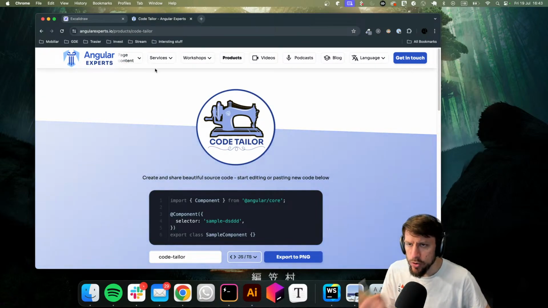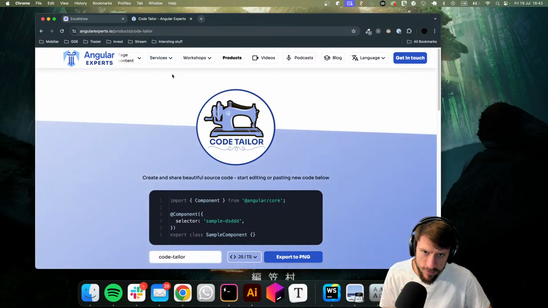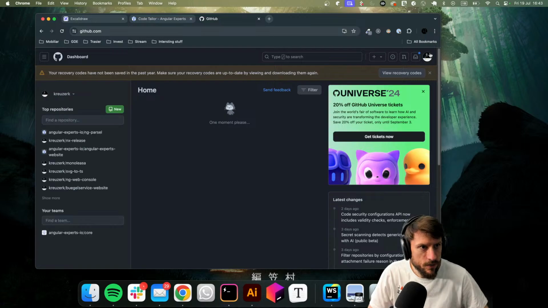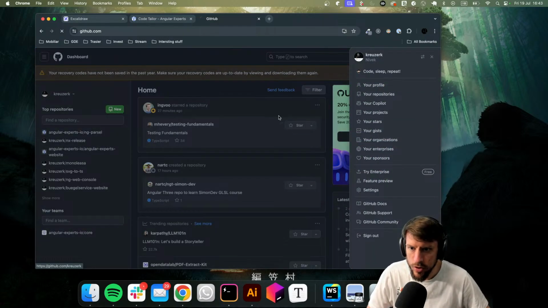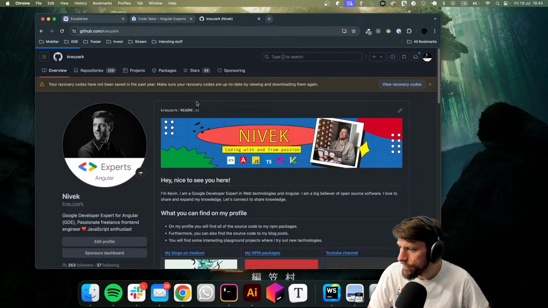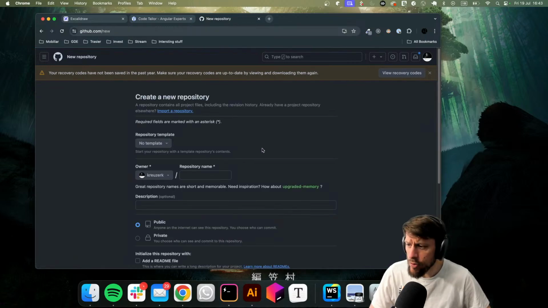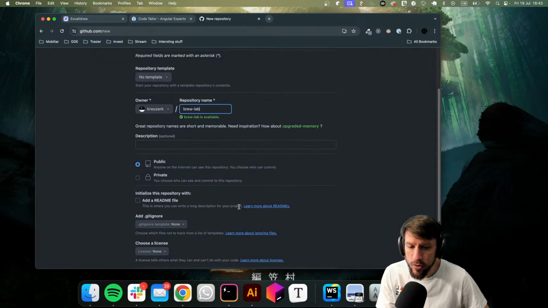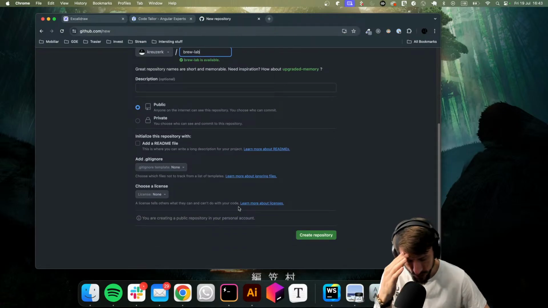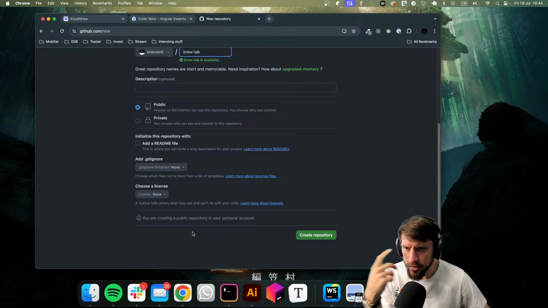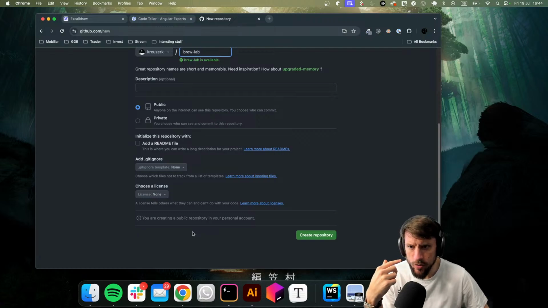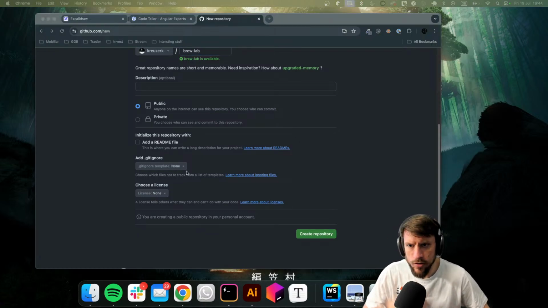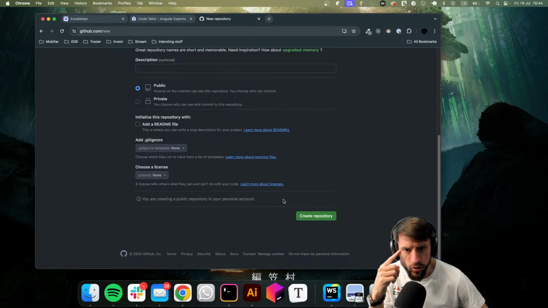So let's see. I want to call it Brew Lab. That will be the name of the project. Let's first go to GitHub, create a new repository, and we will use Analog, and also the .analog format. They have an official term, but I don't remember it. So we will generate the BrewLab repository.